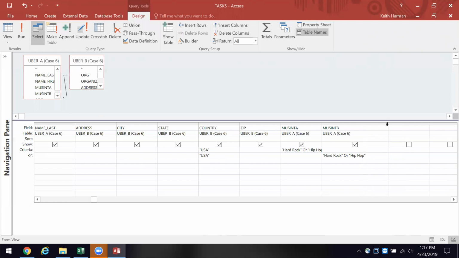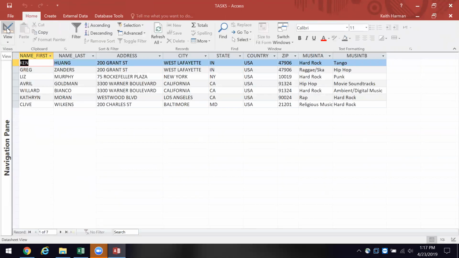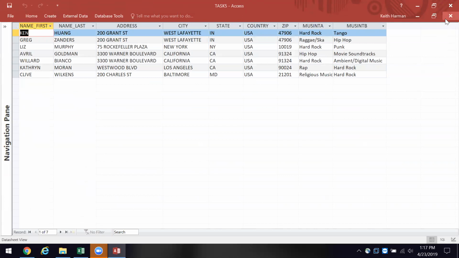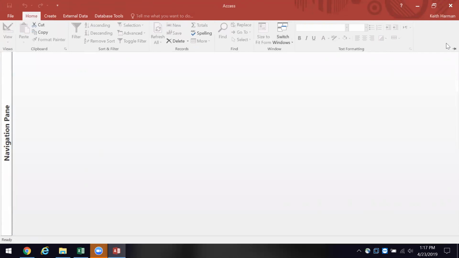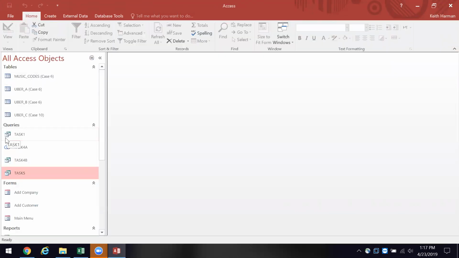Okay? So we did a nested query there. And here's the view. And there we are. Now, I'll pop this back up for a second. I'm going to close this table off. Okay, and let's go back to home. And we'll throw that on there, and then we'll get back to the navigation pane.